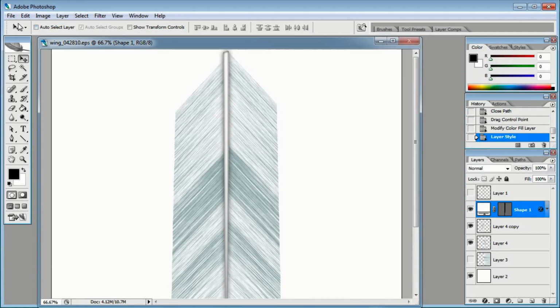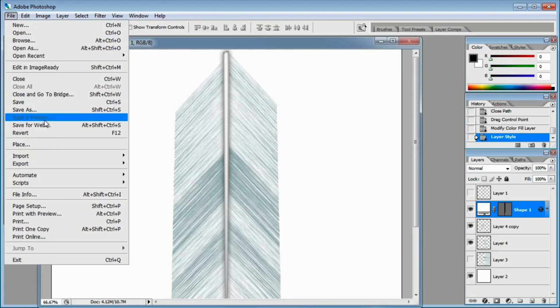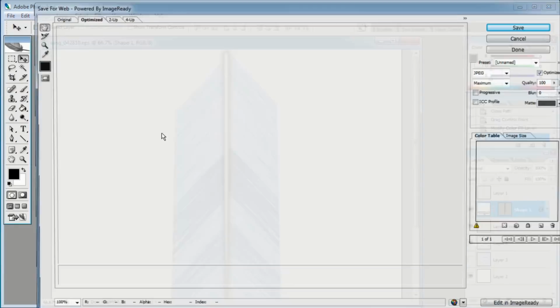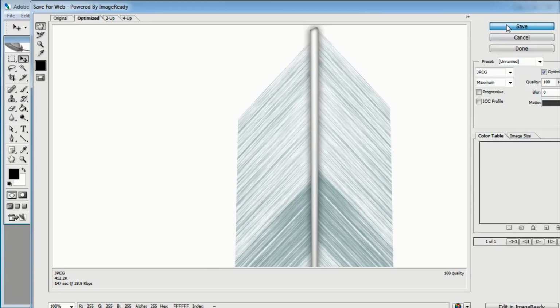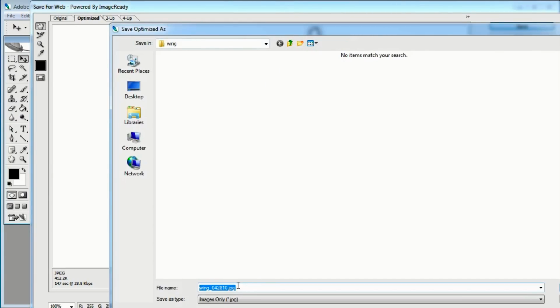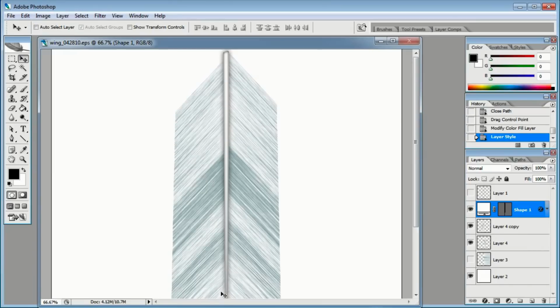Okay, let's go ahead and save this. This is going to be the texture. Save as. Actually, I go save for web, so it keeps the file size down. Save. We're already in the right folder. Let's call this wing texture map.